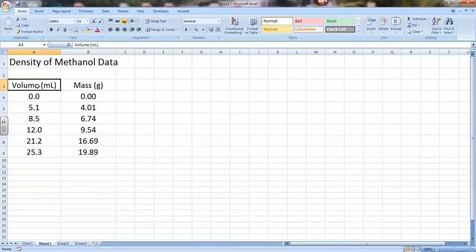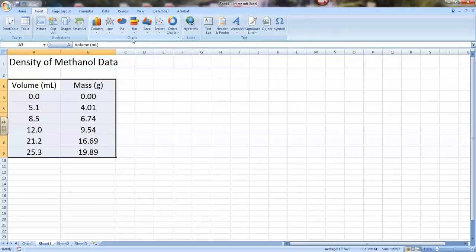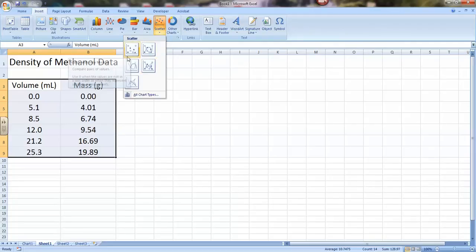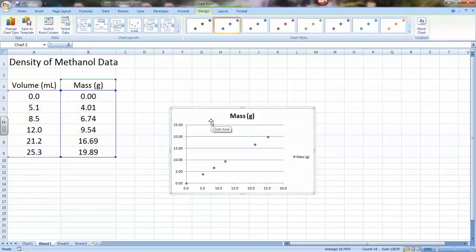Alright, let's quickly make a scatter plot. We highlight all of the numbers, including the labels, volume, and mass. And now we go up to the Insert tab, and we look at the charts, and we want to use a scatter plot. Now, because we're going to put a line of best fit in this graph, a trend line, we're going to just use dots. We don't want to connect the dots with any kind of curves or lines. So just plain old dots is what we want for our scatter plot.